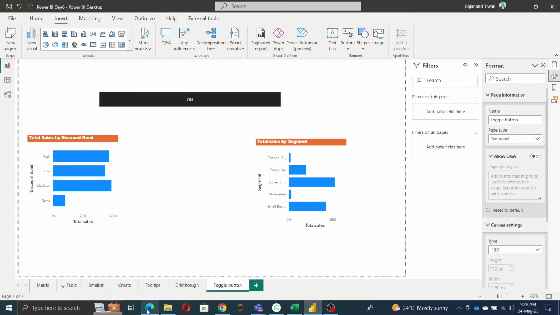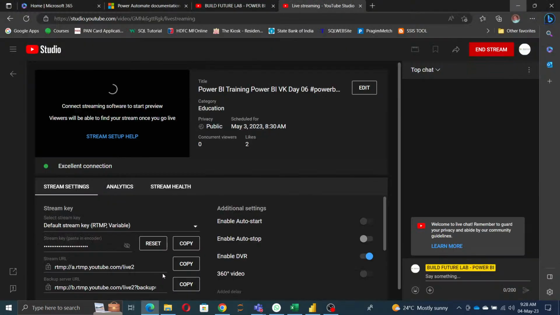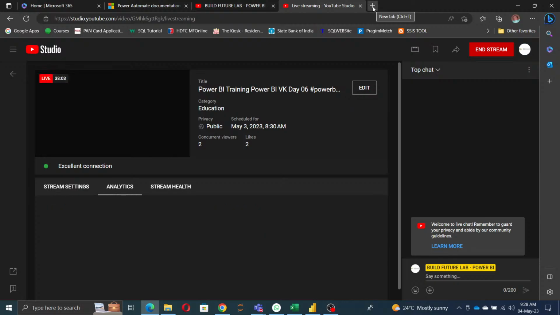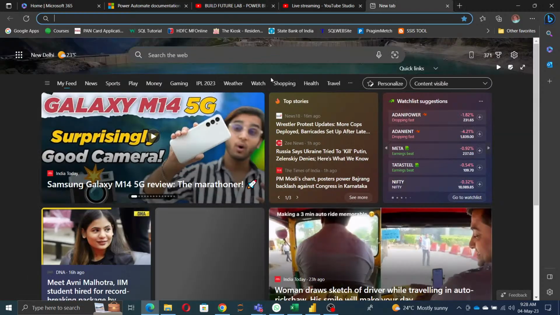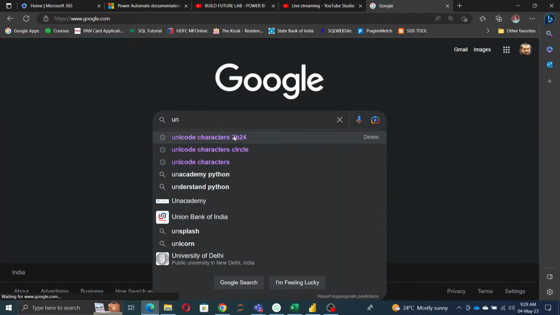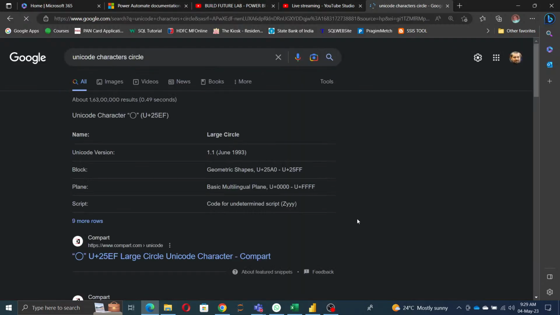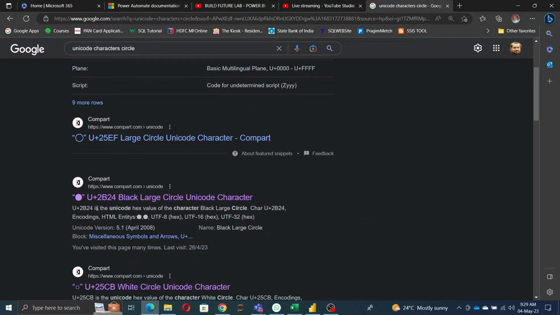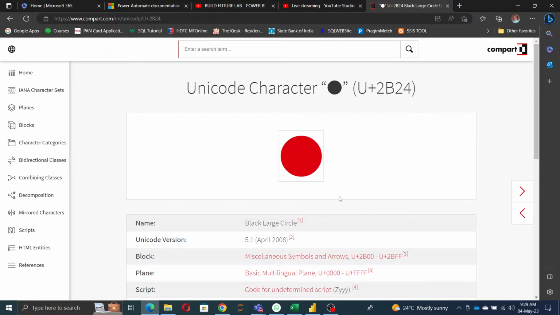Okay. See, a few kinds of options we have. Few options we have which is called Unicode character. Okay, so circle, whatever you want, select. Unicode is kind of characteristics that are used in Power BI.